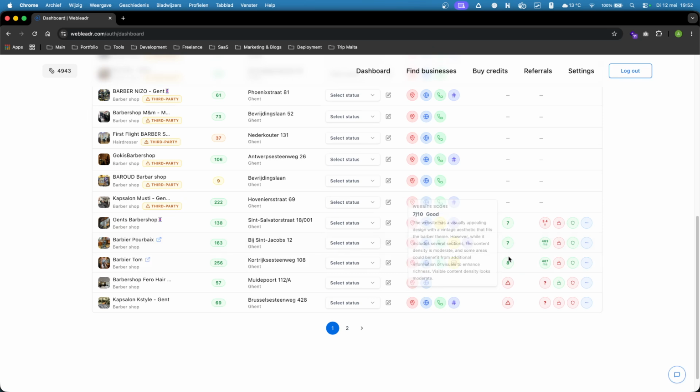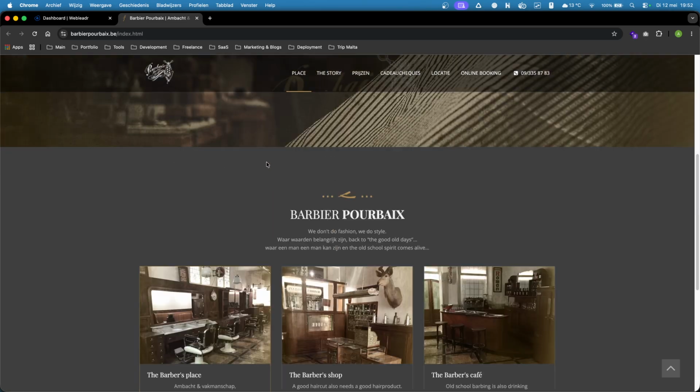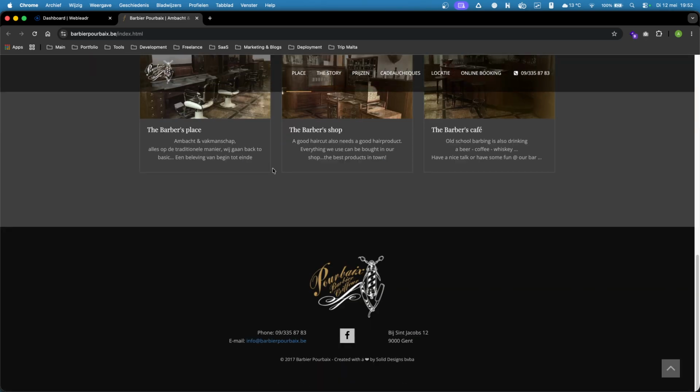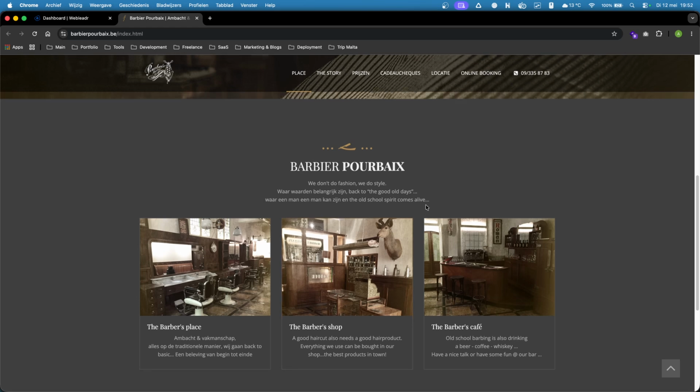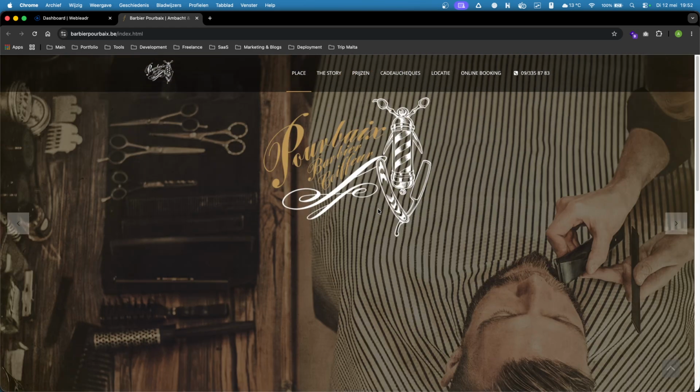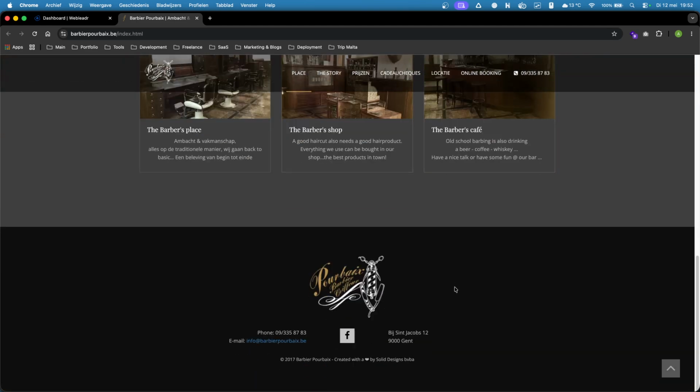If you see a score less than 8, from my experience, they might need a new website. This one, for example, is already good as it is, but of course there might be more sections that they would like to have. For example, there is only an about us section, the hero, the header, the footer. Maybe there might be a contact form that they would like to have. Also, perhaps an in-house appointment system.